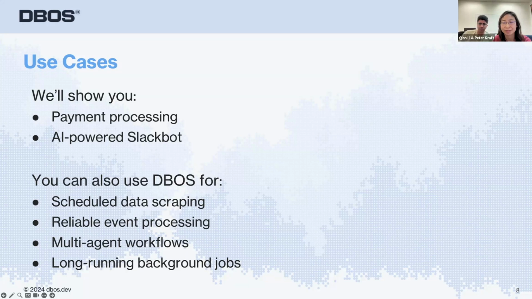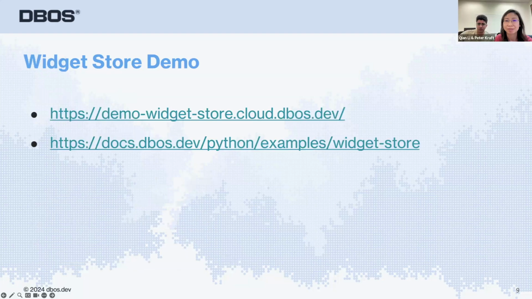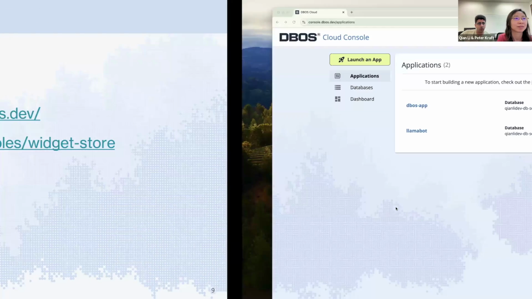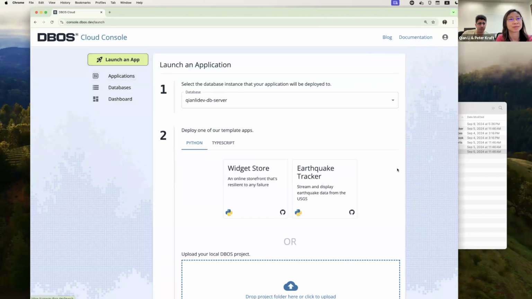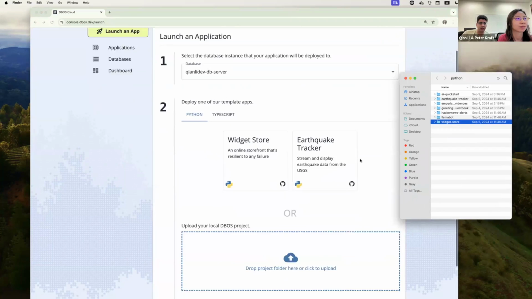So there are many potential use cases. First, let's look at this e-commerce use case, this e-commerce demo, and we're going to start from nothing. We're going to start from our Cloud Console, and we're going to deploy the application from a folder on our machine, and then we're going to show you what it actually does.